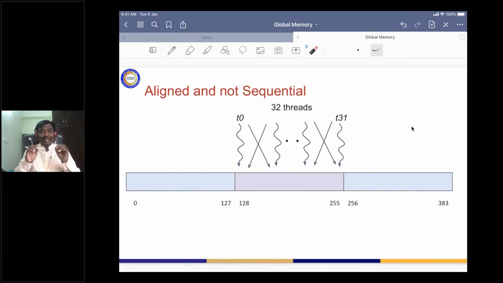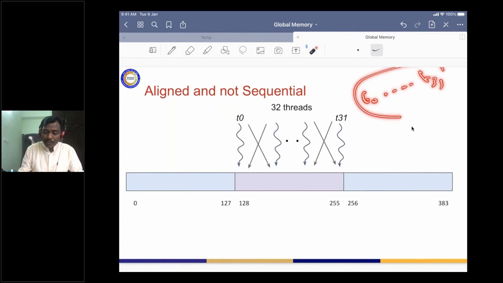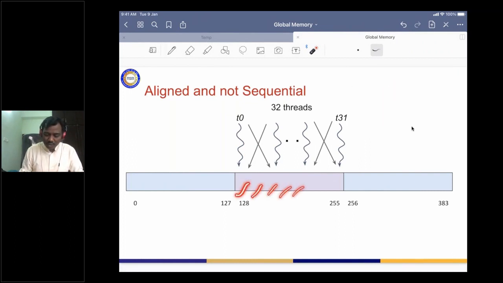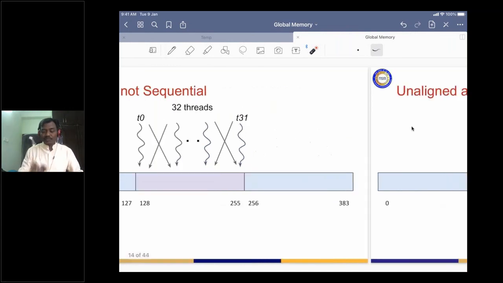If you look at the lower level detail, it is not matching exactly, but overall, together, T0 to T1, these are consecutive threads. From this element to this element and so on, these are all the elements that are going to be accessed together. So it satisfies the property of consecutive threads accessing consecutive memory locations, and here the memory coalescing is very good, though it is aligned but not sequential.